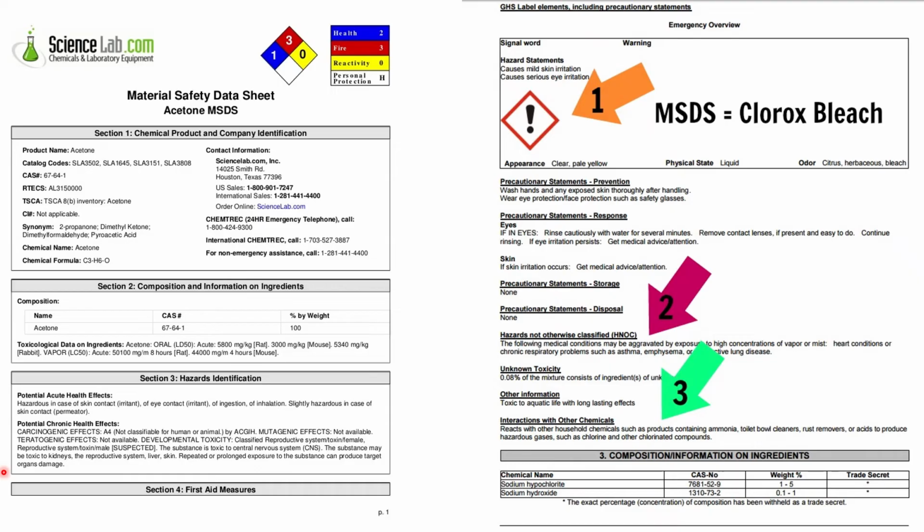So this photo here, the one on the left and also the one on the right, these are examples of material safety data sheets. This one is for acetone and the other one is for Clorox bleach. So all the necessary information that needs to be transparent must be seen in the material safety data sheet. It must be seen all here.